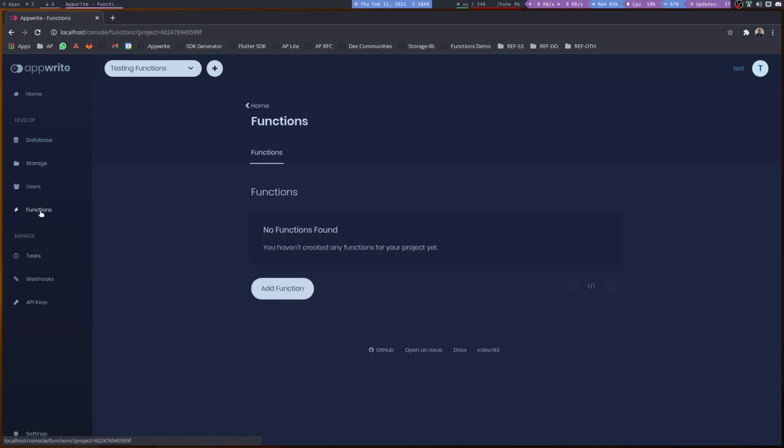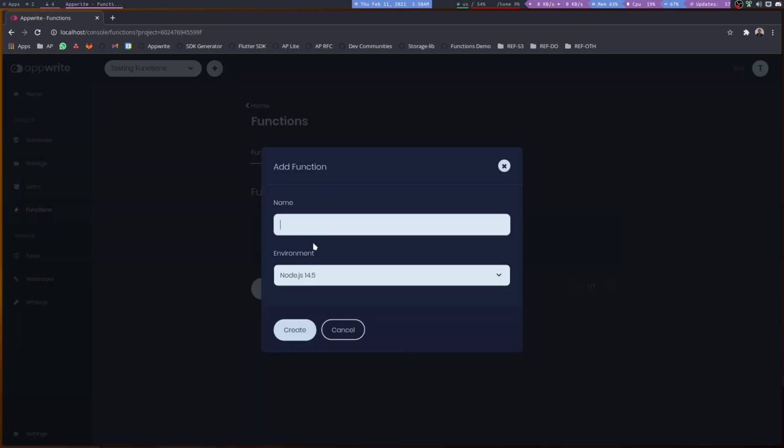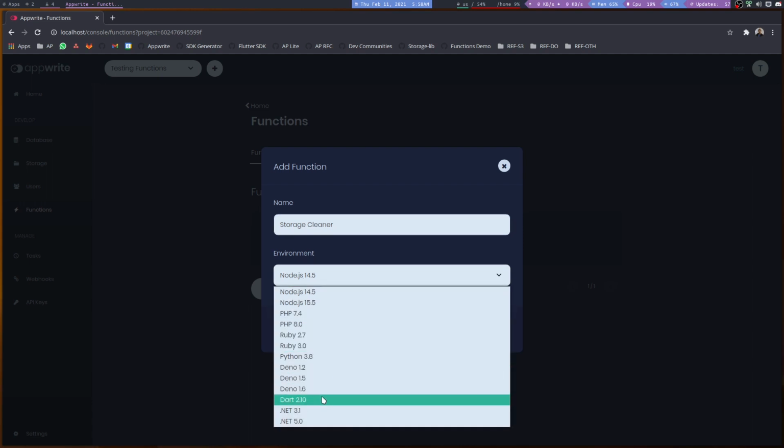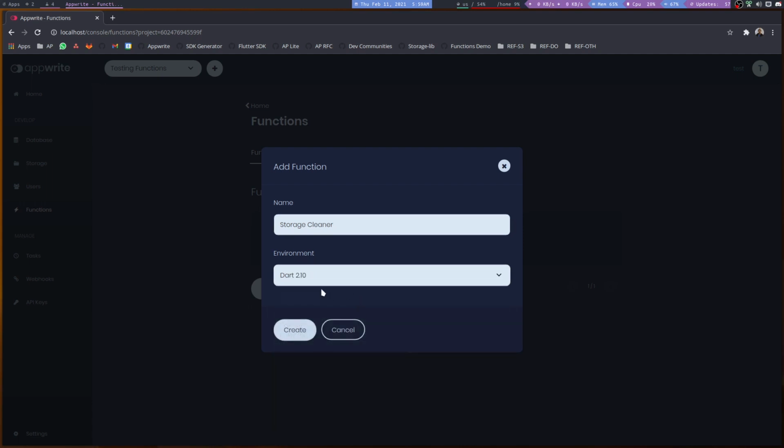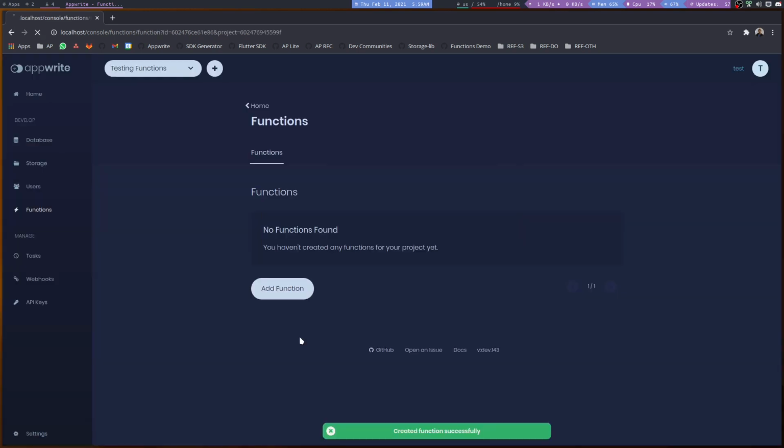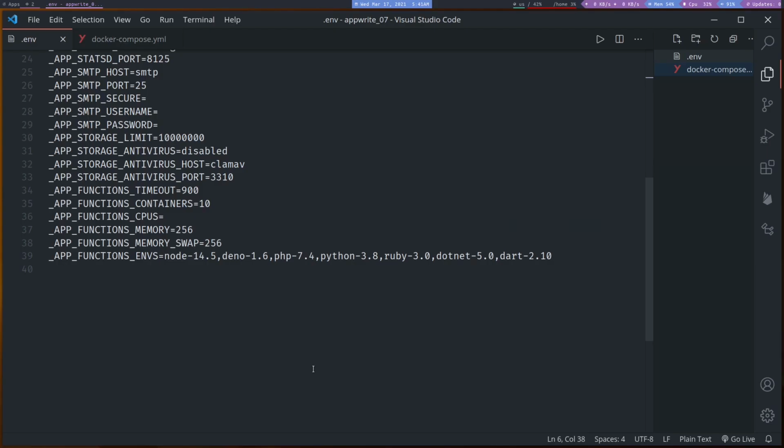And let's go to our function. So in the functions, first we need to add a function. We will call this storage cleaner, and in environment we will choose Dart 2.10 and we'll tap create. If you do not see Dart environment in your functions, you can add it.